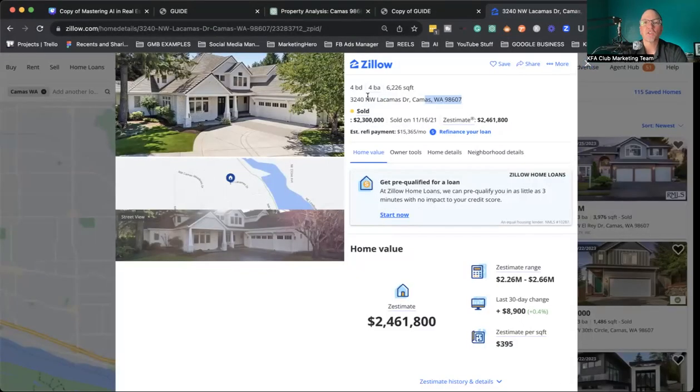All right, so here's what I did. I took an off-market property, and you can do this with an on-market or off-market. It doesn't really matter. I chose an off-market property because I want to simulate you doing this before you get to a listing appointment and how ChatGPT could really help you. So let's say you have a listing appointment at this address right here. I'm going to copy that address.